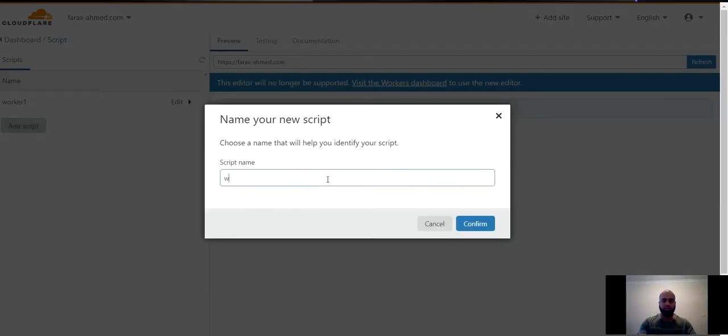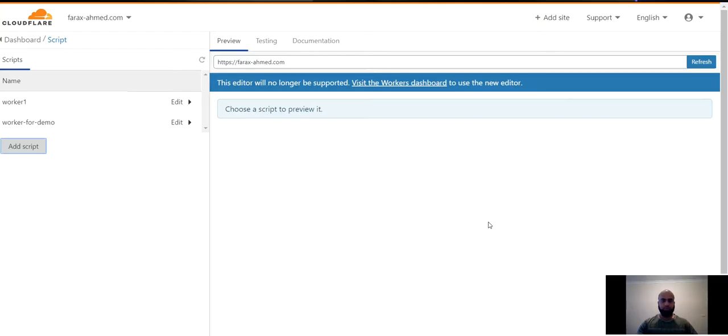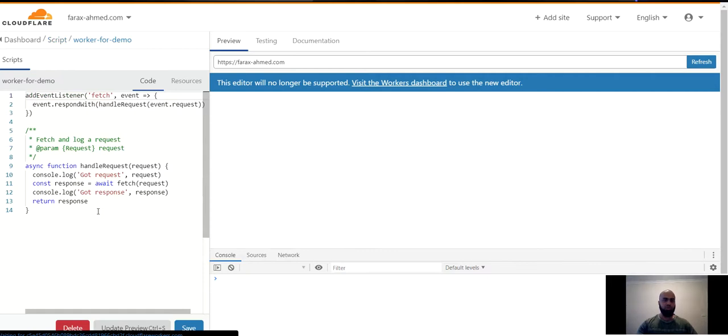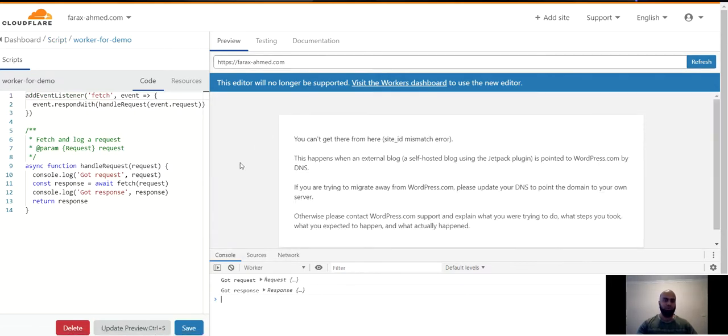You'll say worker for, give it a name, worker for demo, and then you come inside here. By default, it gives you some JavaScript code over here, and if you want to run this code on a sample page, you can do that as well.